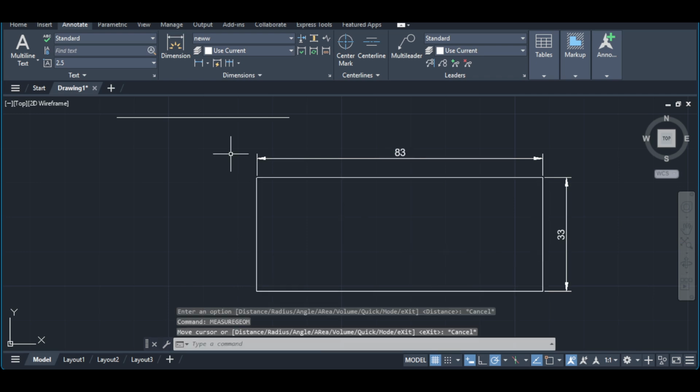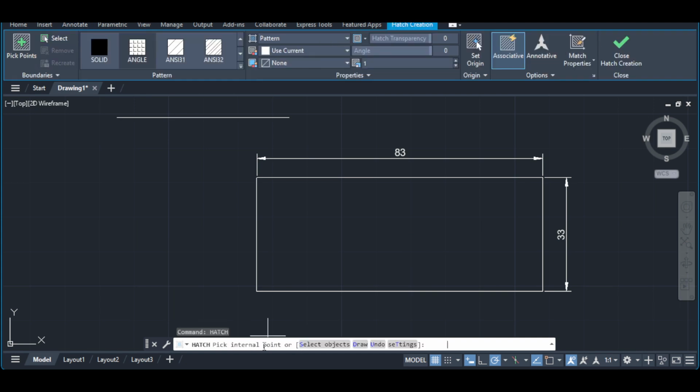With your drawing open, click into the command line and type hatch, then press enter. This brings up the hatch creation option so we can tell AutoCAD how to fill the shape we want to measure. Using the command line is fast and consistent, and it helps ensure you're launching the exact tool you need for area calculations. Next, choose a hatch pattern.